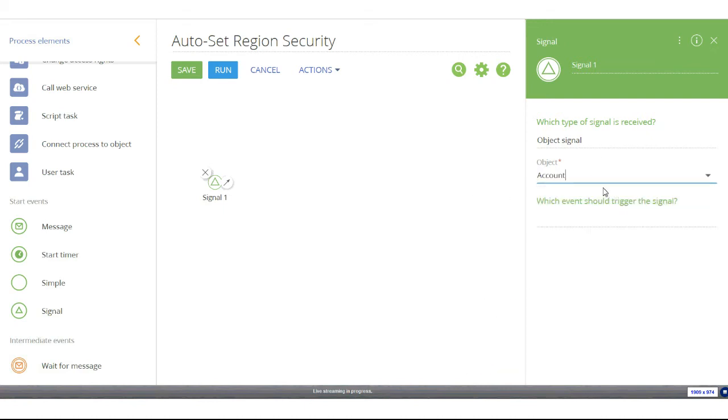So what kind of event is going to trigger this signal? Is it going to be a record being added to the system, a record being modified, or a record being deleted? We're going to set this up so it can be triggered off either a record being added or a record being modified. So we'll actually need 2 signal start events. But for this one, let's go ahead and set it to capture any records that are added to the system.